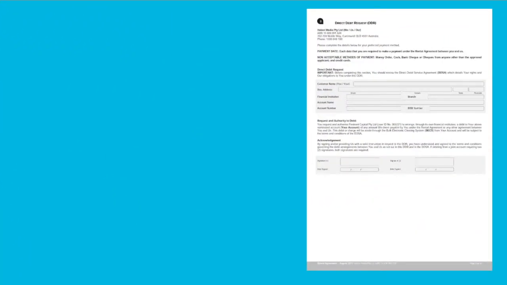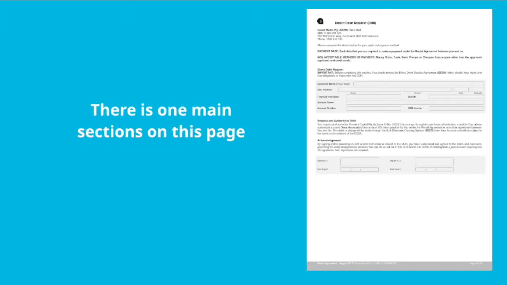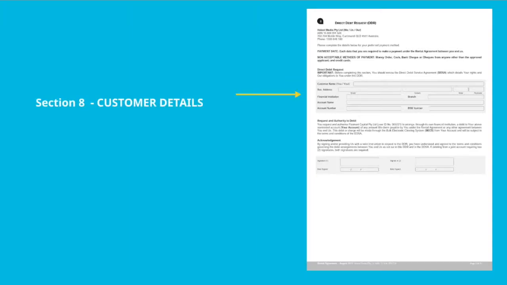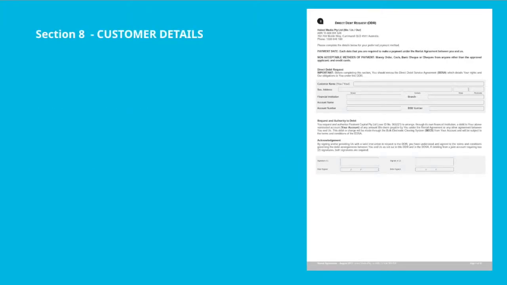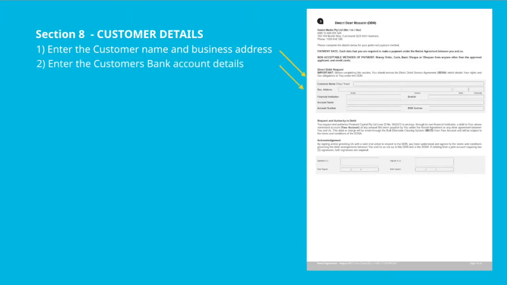So you'll be happy to know this is the last page of the document that requires completion and signatures. This page is devoted to the direct debit request and is made up of 2 parts: the customer details and the customer acceptance. So you shouldn't have any trouble completing the customer details. Enter the customer name and the business address, again which will be the same as section 1 on page 1. Then enter the name of the customer's bank, bank branch, BSB and account numbers in the relevant boxes.